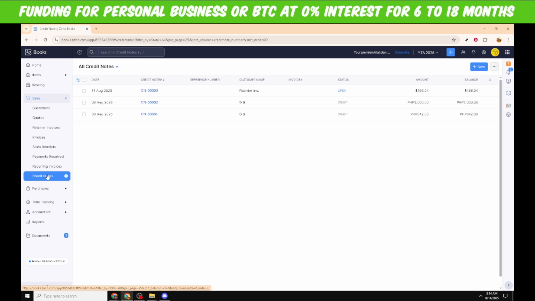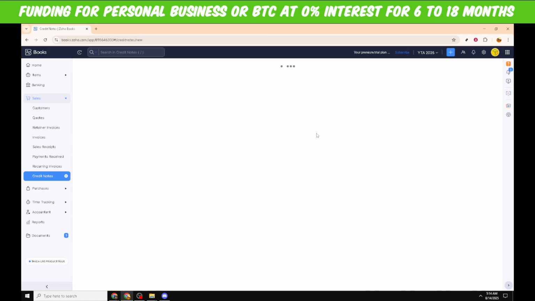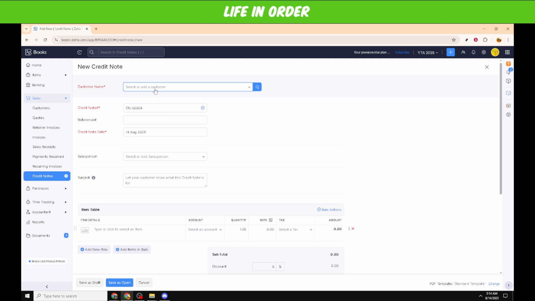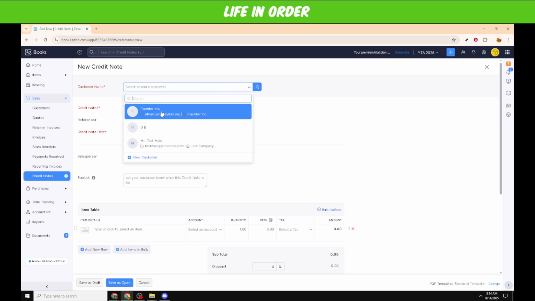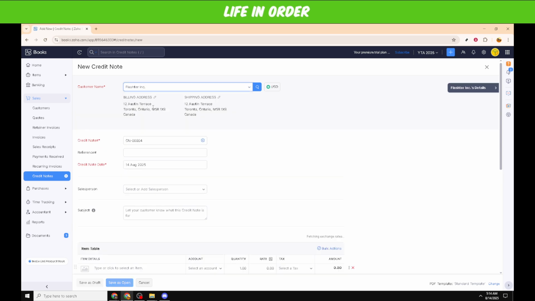Next, look for the New button, usually located at the top right corner, and click on it. This is where you'll create a new credit note. In the next step, you'll need to choose a customer. This means selecting the specific customer whom you are issuing the refund.